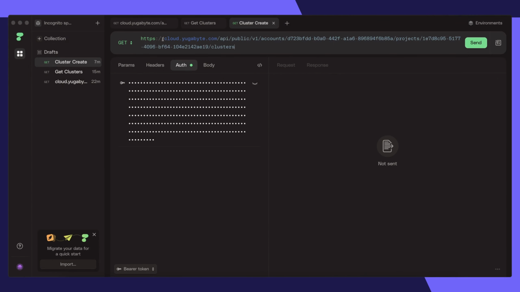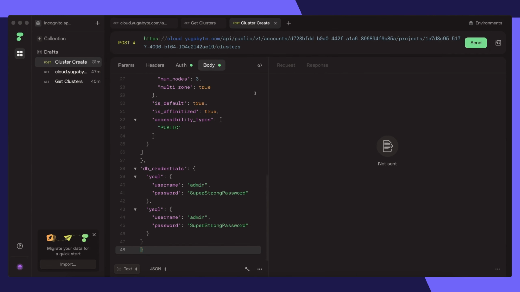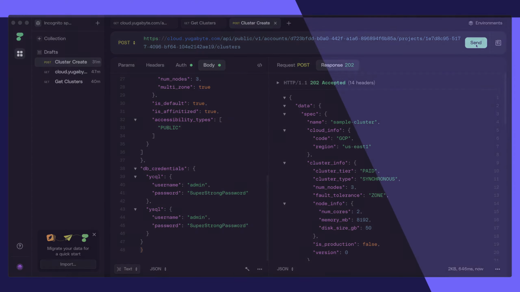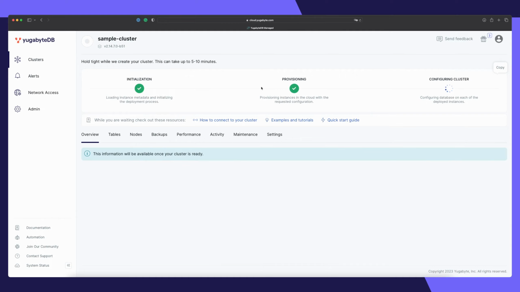Alright, to create a YugabyteDB Managed cluster, you'll need to make a POST HTTP request and provide the necessary cluster configuration details. You can easily check the cluster status using the REST API or the YugabyteDB Managed UI.